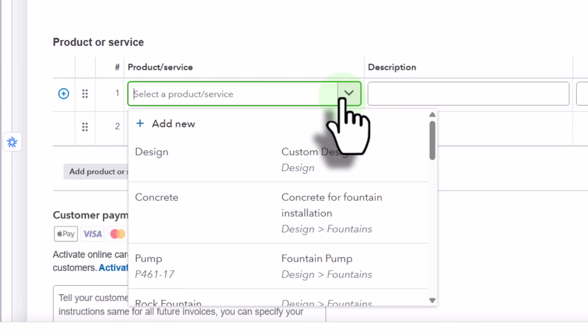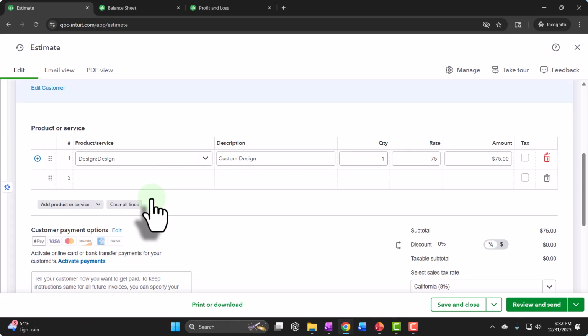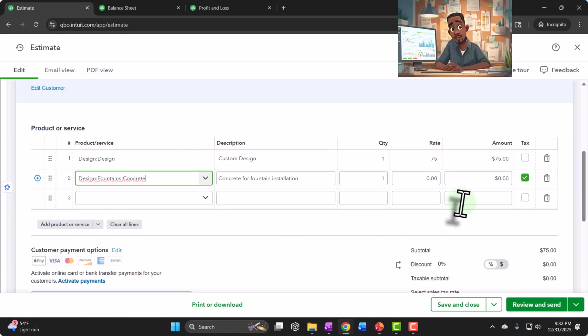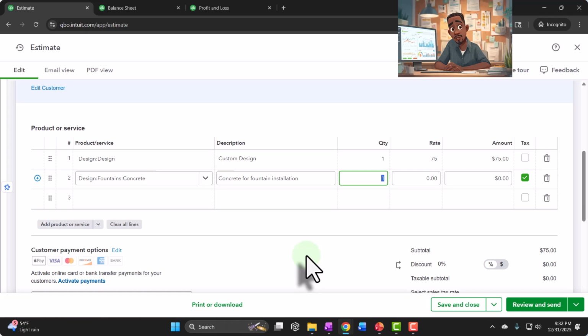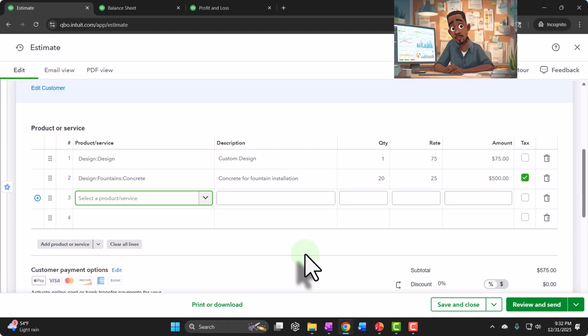But in landscaping, we could say, okay, we're going to design the thing, 75, and then, what's going to take next? Concrete. Concrete is taxable. We're going to have to buy the concrete. Let's say we have a quantity of 20 that's going to cost $25 each. So it's going to be $500 of concrete. Now, when I actually buy the concrete, it might change. The price might be different than my estimate because time changes.